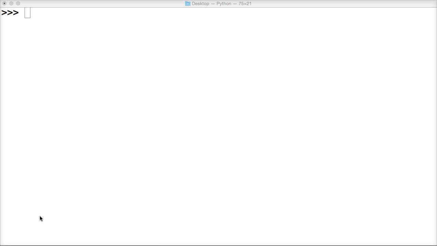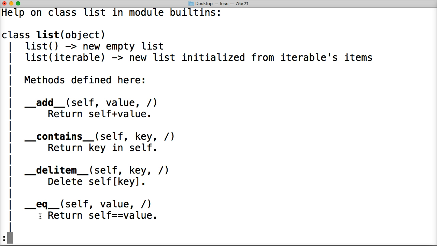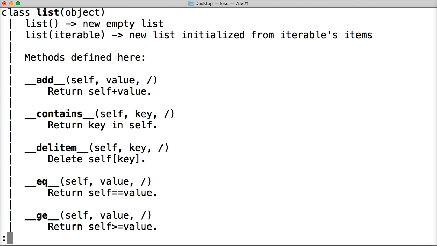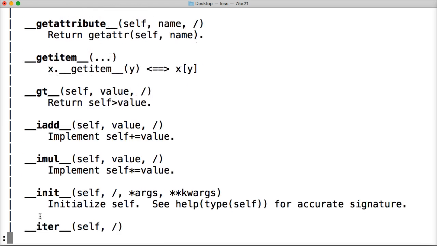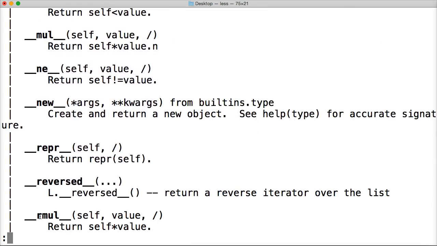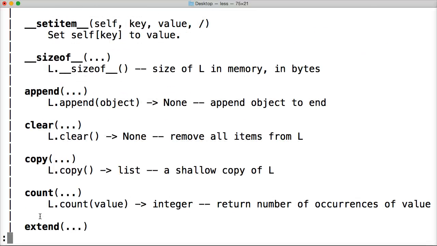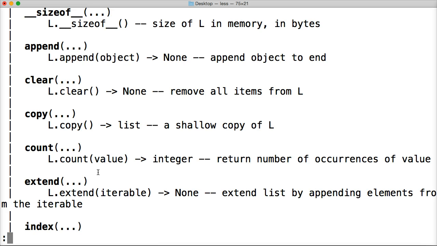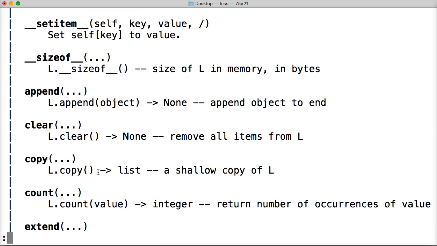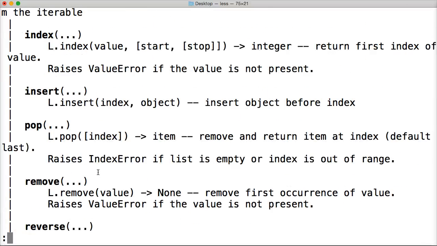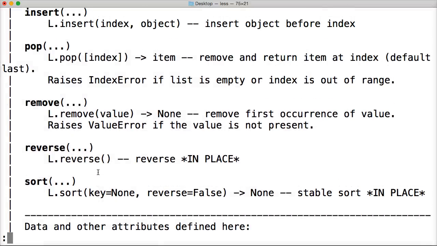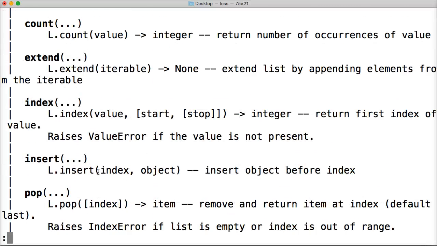But I just wanted to show you, if you forget what methods are available to you, you can bring them up in your interpreter. You can type help, parentheses, list, parentheses, and hit return, and it's going to bring up a bunch of information about list. If you scroll down using the arrow key, it gives you some methods that you can use on your list, like append, clear, copy, count, extend, index, insert, pop, remove, reverse, sort. So that is your full option of methods that you can use with list.